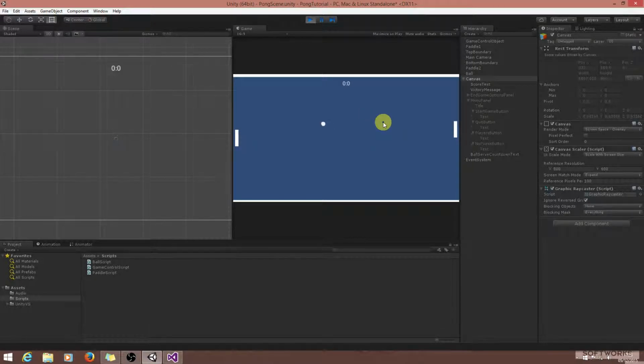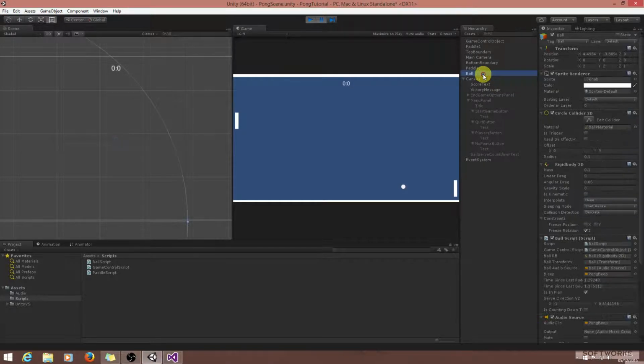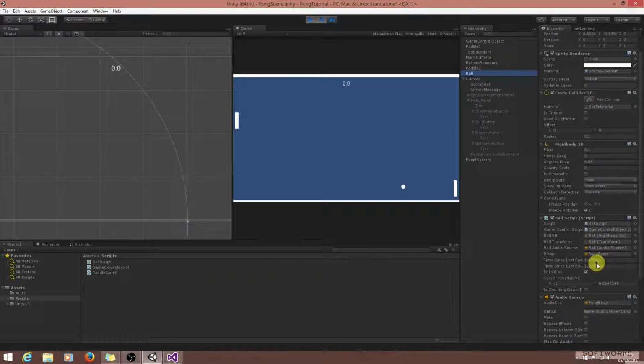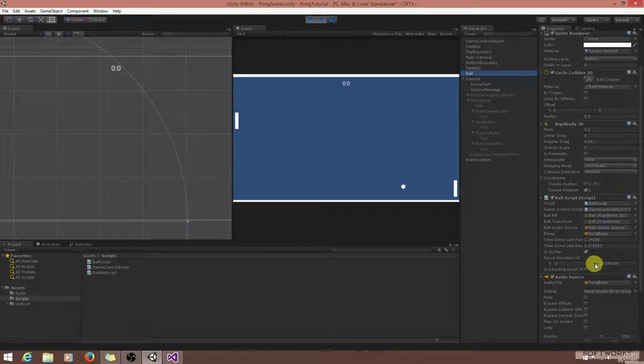Okay, so let's just pause it and have a quick look at what's happening here in the ball. Okay, time since last paddle contact and boundary contact. Let's check to see is that resetting. Yeah, you can see the boundaries just reset. Now the paddle is 1.69 now. So let's see if that resets, and that has. So that's more or less that taken care of.